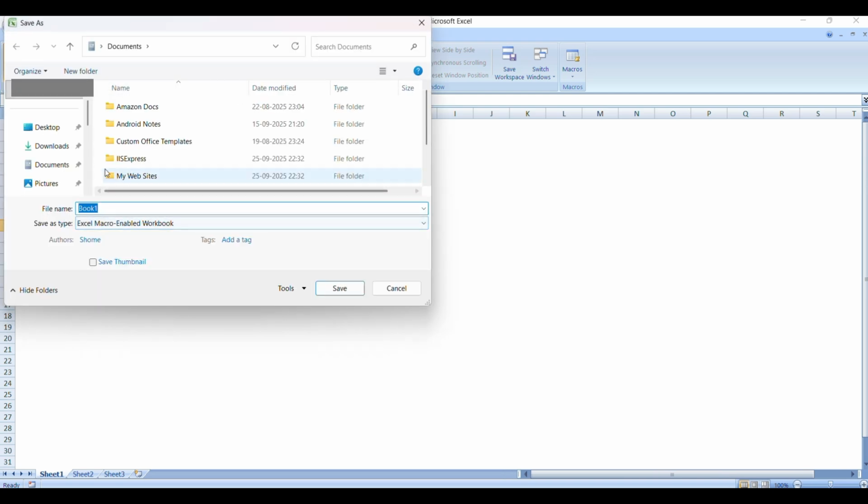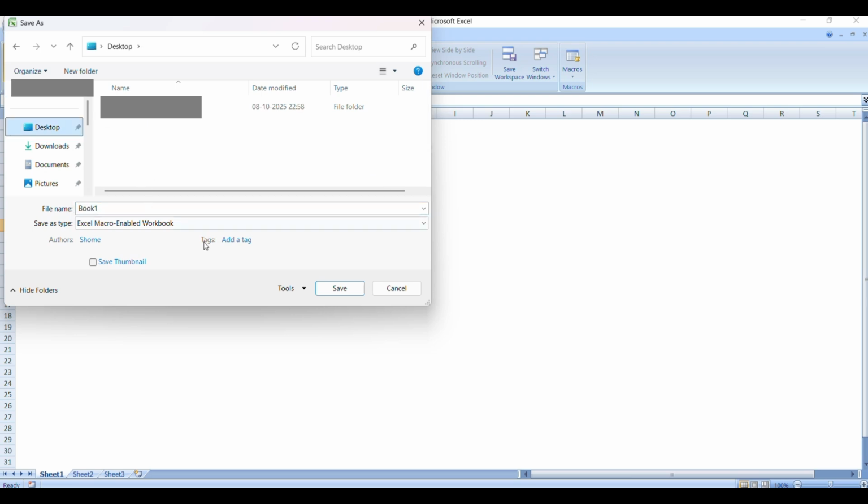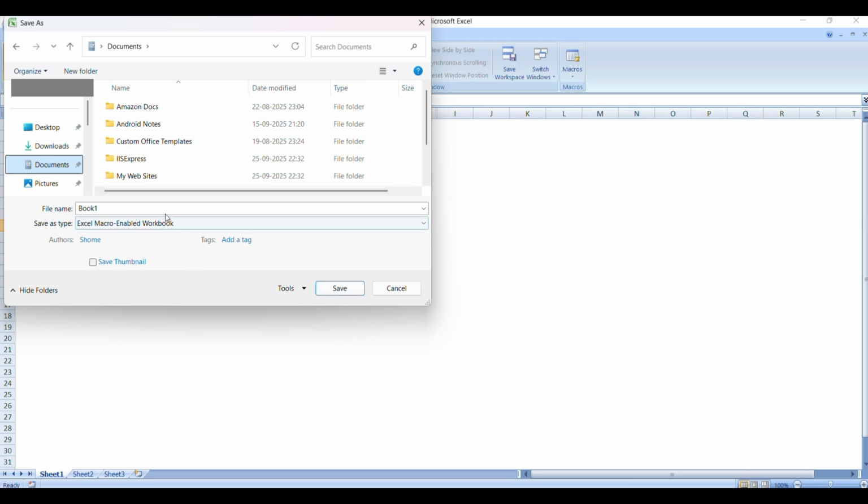Now, when you save the file on your computer, please make sure to save it as a macro-enabled workbook or .xlsm file.